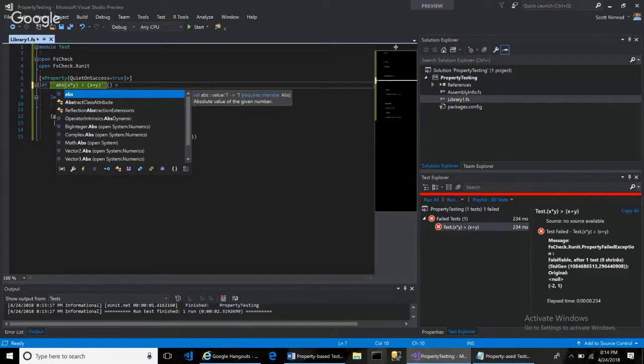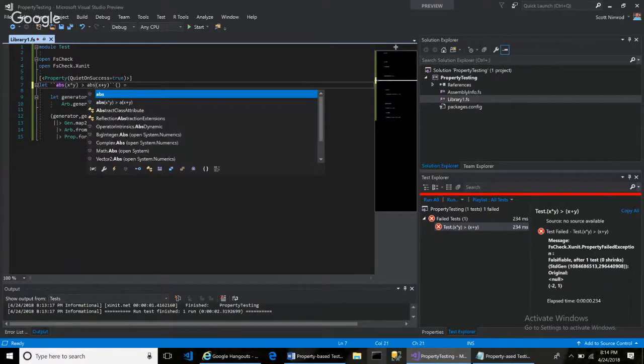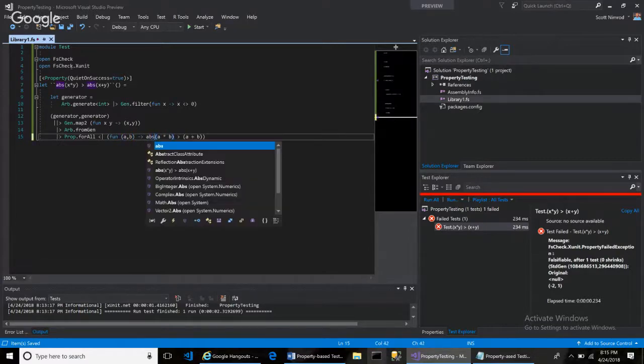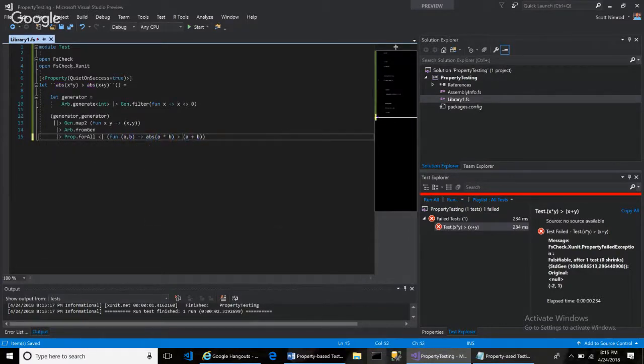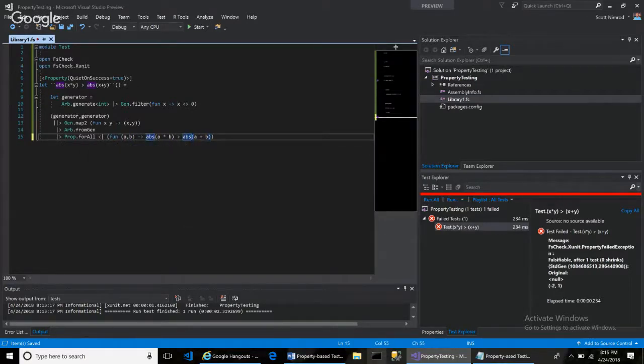So what I meant to say was the absolute value of x times y is always greater than the absolute value of x plus y. That's what I meant to say. So I need to not only update the name of my test, but I need to update the actual logic. This Prop.forAll, in which we pipe in this expression of a times b is greater than a plus b, what I meant to say was the absolute value of a times b is greater than the absolute value of a plus b. That's what I meant to say.